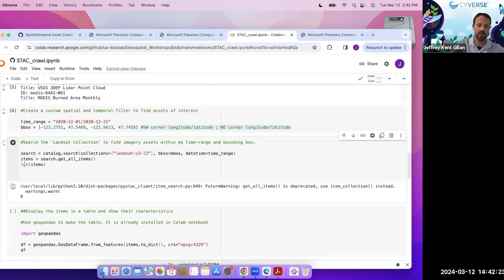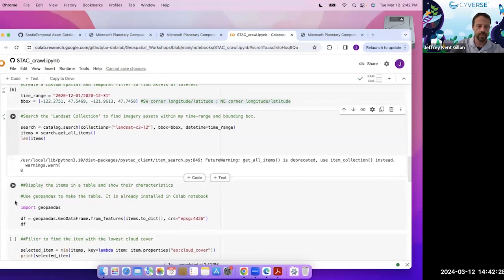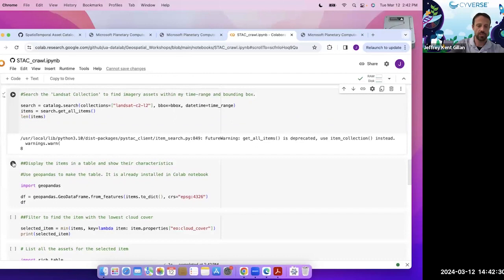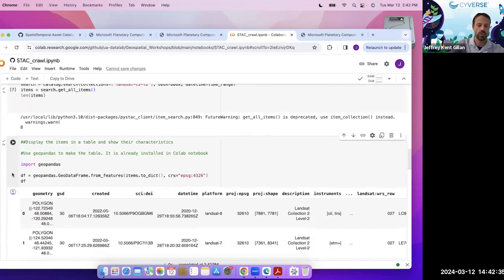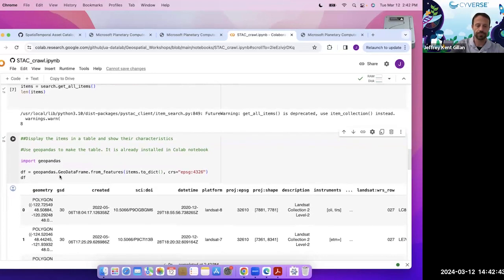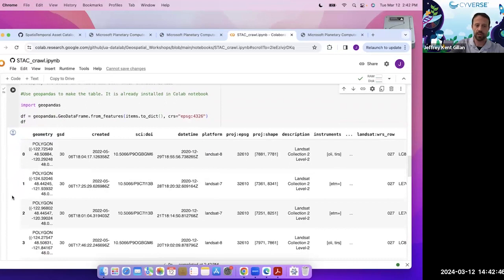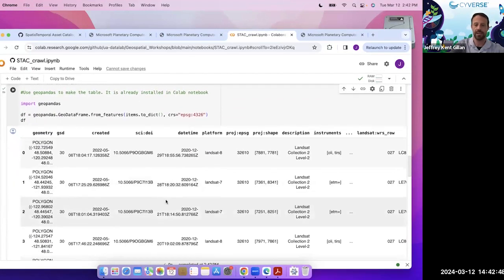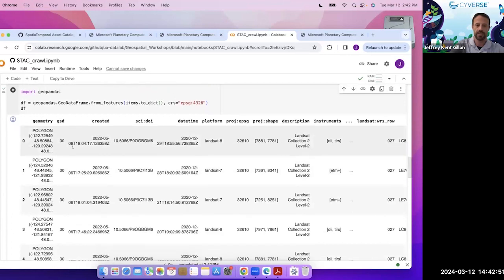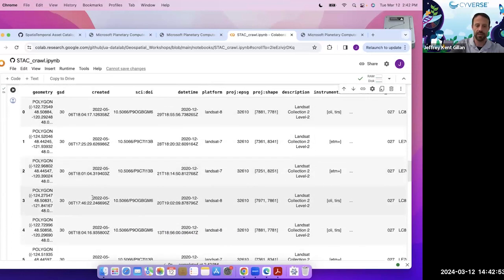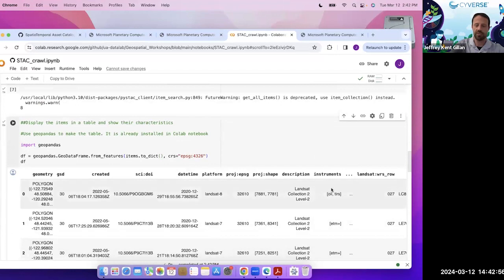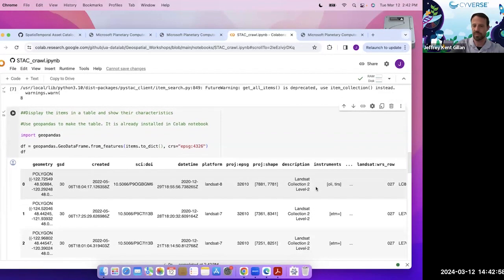Okay, it responded with there are 8 items. Okay, 8 items, great. So now I want it to show me those items in a table and show me some characteristics about them. We are using a package called GeoPandas to do that. I'm sure there are other libraries that'll do similar things. Within our specified collection, we have 8 items, and here they are. That's an item, that's an item. There are 8 of them, and it lists all the metadata that was attached to those specific items.